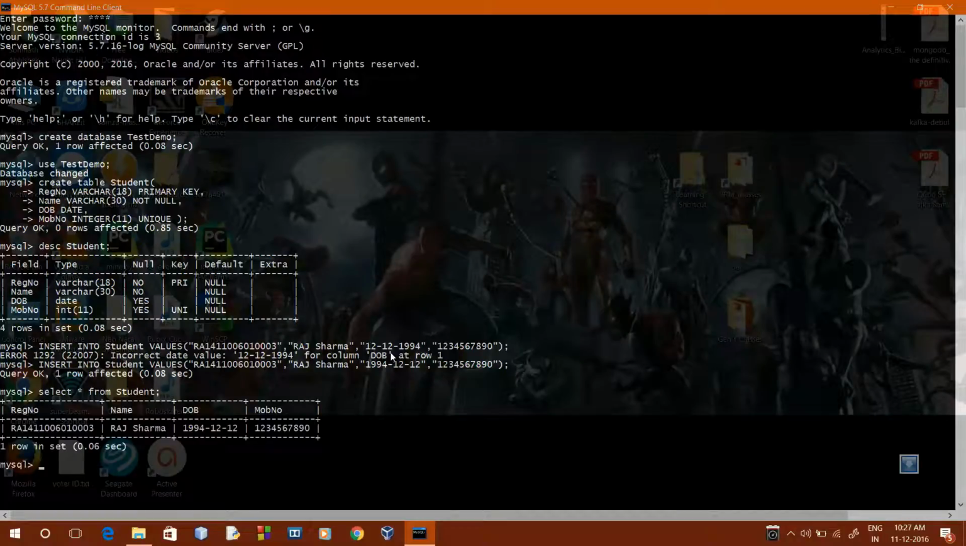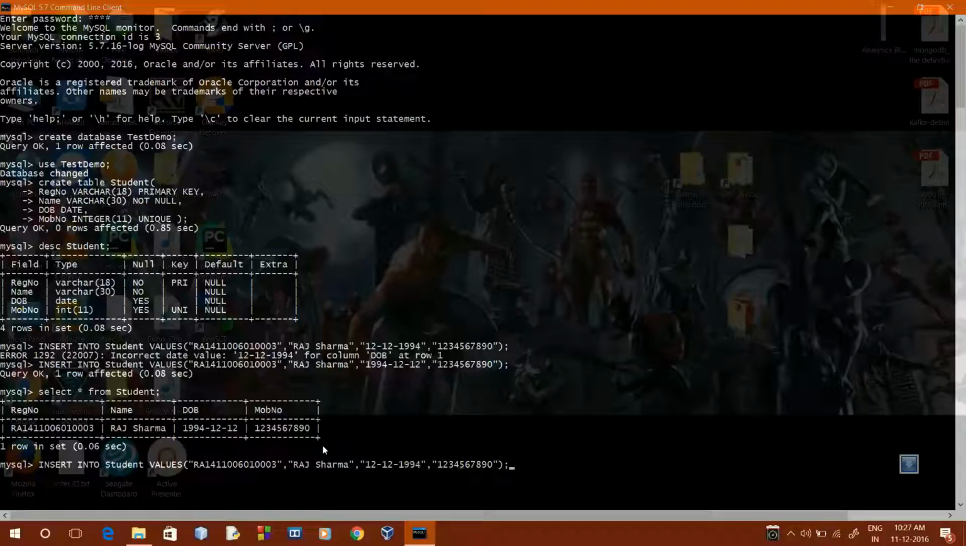As you can see, registration number displayed, name displayed, date of birth displayed, mobile number displayed. Now you can insert multiple things. What I like is you can go through the cursor, go up and down, and browse through all your commands, like you can do in any console. So I'll just change the values here.